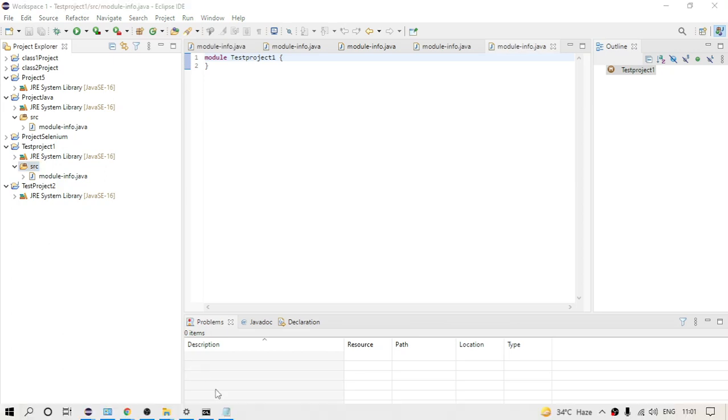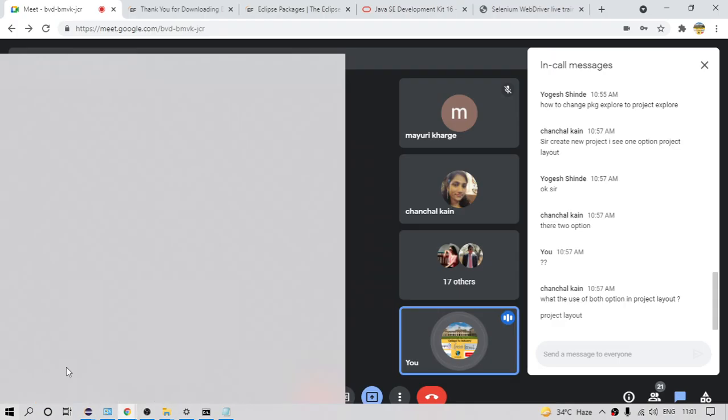Is it clear? So do not change anything. Just go with the default one.